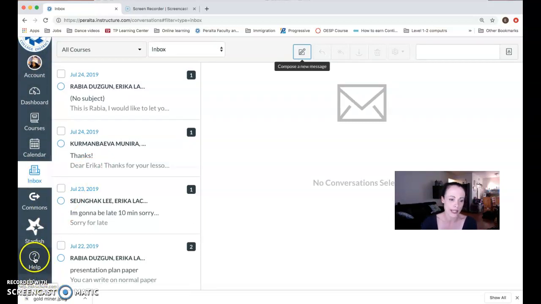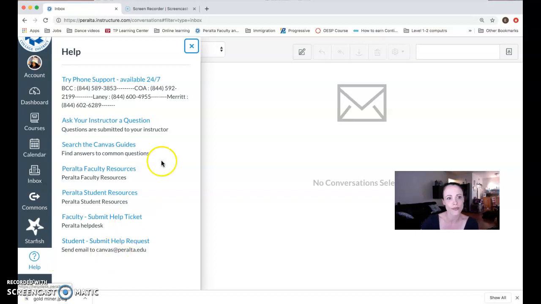The last important place I want to show you on the side is called Help. So if you click on Help, here it has different phone numbers to get help with Canvas. This is Canvas help, not class help. So here's the number, 844-600-4955. You can call that to get help with Canvas. You also can send an email down here if you prefer to write your question. Okay. Of course, you can always contact your instructor for help with the class or some easier questions with Canvas. Okay.